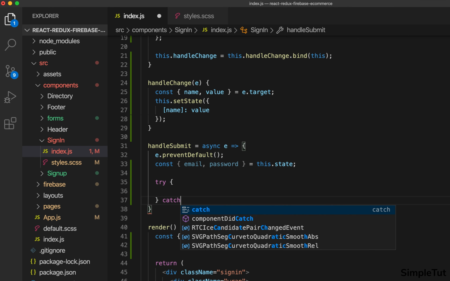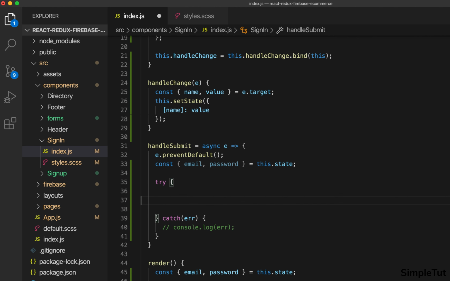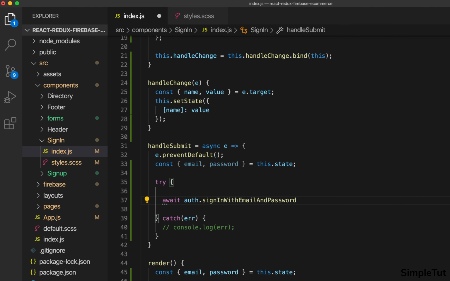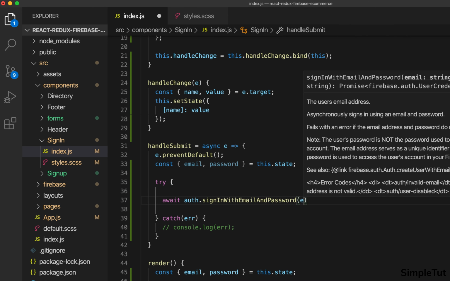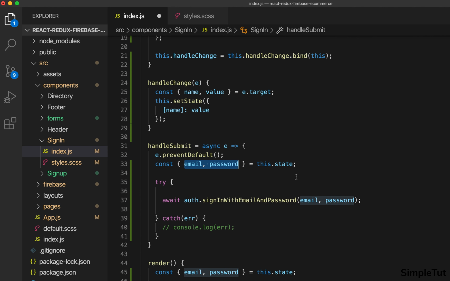And again, we're going to catch any errors that might occur, and we can add a console log of the error. We can use that if we are debugging any issues. And again, we're going to use async await. We're just going to add some code within our try. We're just going to say await auth.signInWithEmailAndPassword, and all we need to do is pass email and password that we've already destructured from state.